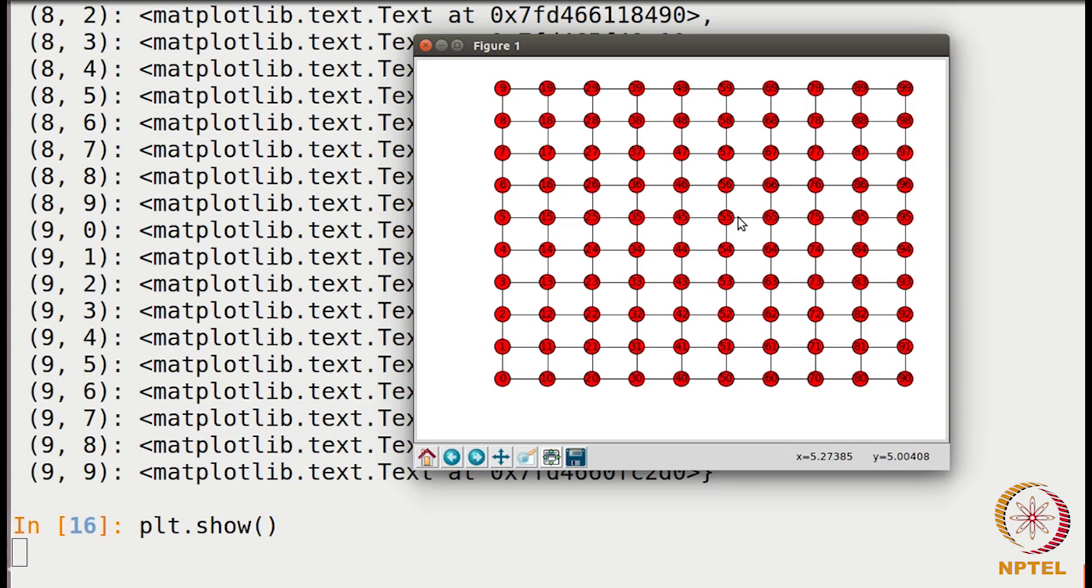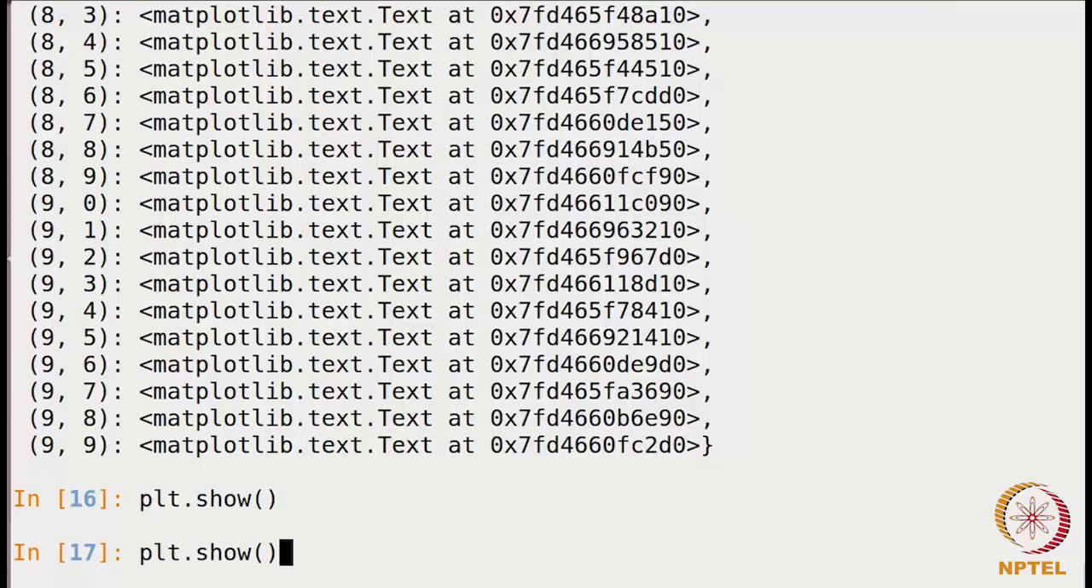So we would have to add the edges manually, which are not already present here. Now, how can we do that? I want to show you the previous representation of the graph because that will help us understand how we can add the edges.